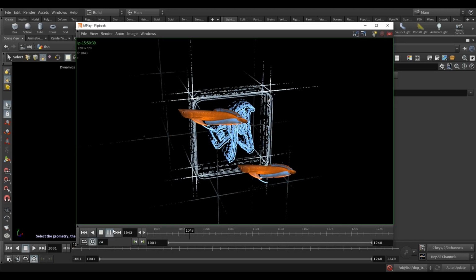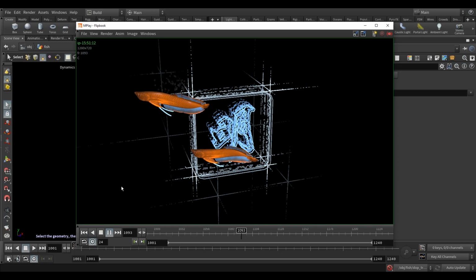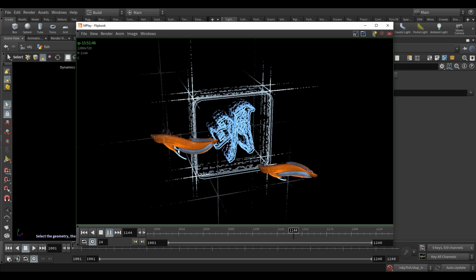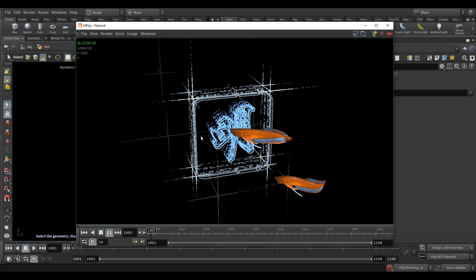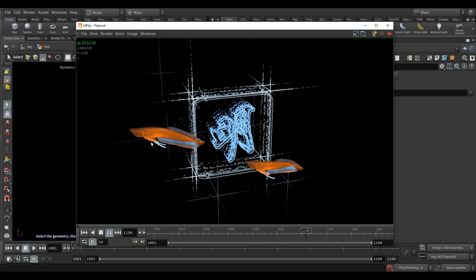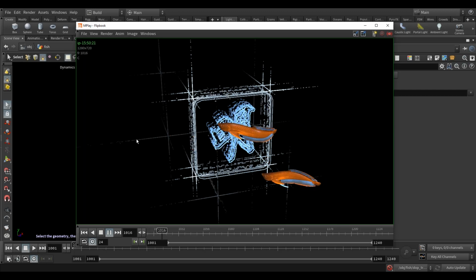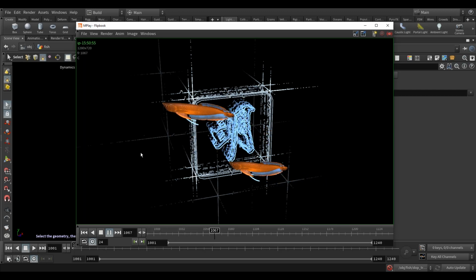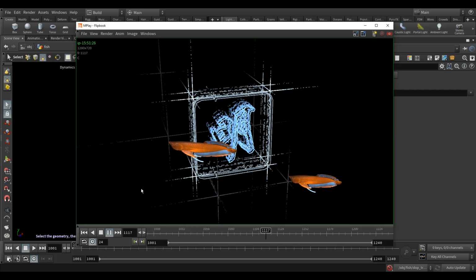So this is the final result we have for the second particle simulation. Because this is combined with the animation, it's kind of covered up a little bit, but you can kind of see what's going on. Now we finished all the stuff we need to do inside SOPs. It's time to render everything out. In the next video, we'll take a look at how we can comp everything in COPS.